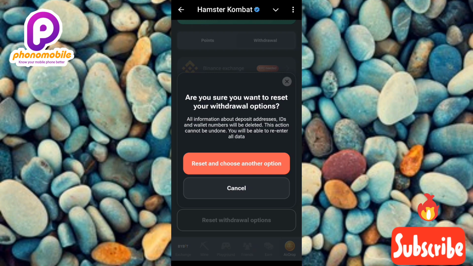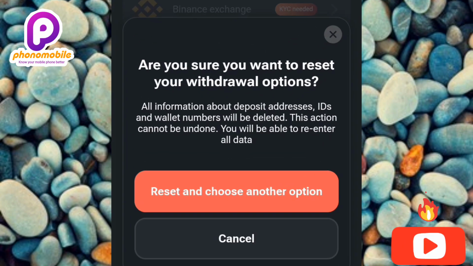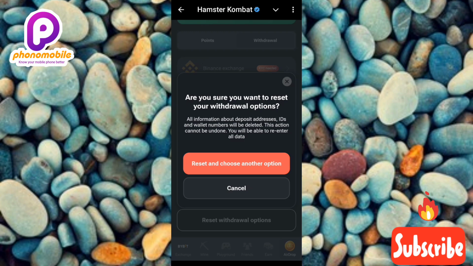So guys, now you can see the next step. You can see what's written there: are you sure you want to reset your withdrawal options? All information about deposit addresses, IDs and wallet numbers will be deleted. This action cannot be undone. You'll be able to re-enter all data. Remember, I've already chosen Bybit Exchange as my withdrawal option. So if I tap on reset and choose another option, my Bybit information, the wallet IDs, the deposit address and the memo address and UID that are actually inputted there, will all be deleted. Then I'll be able to choose another withdrawal option.